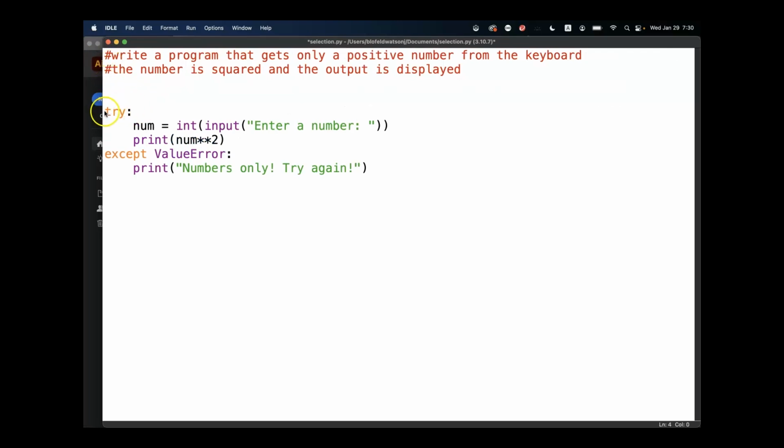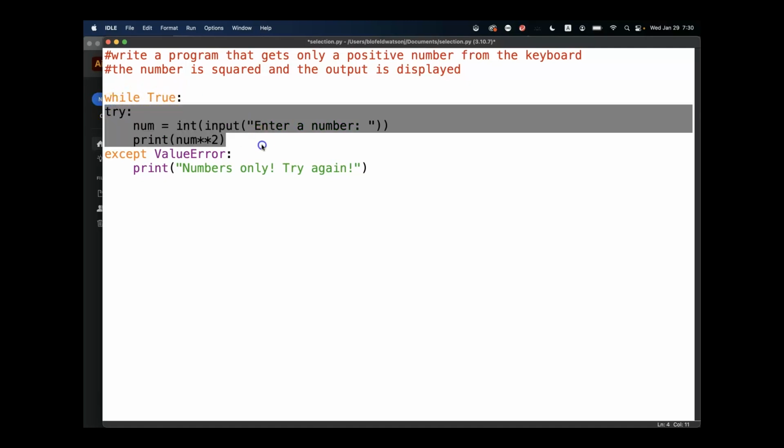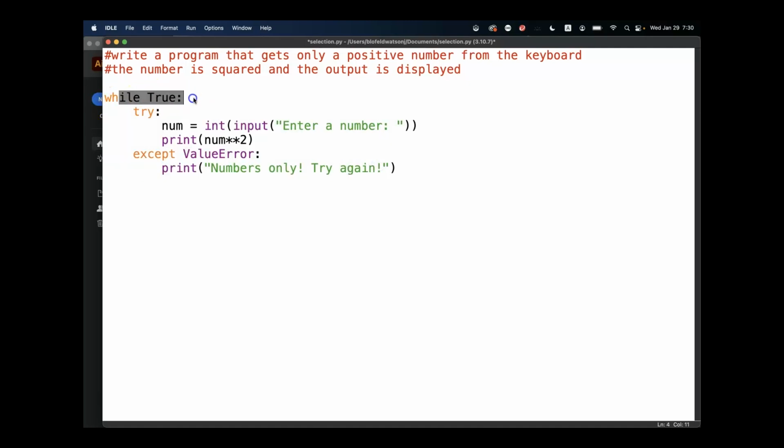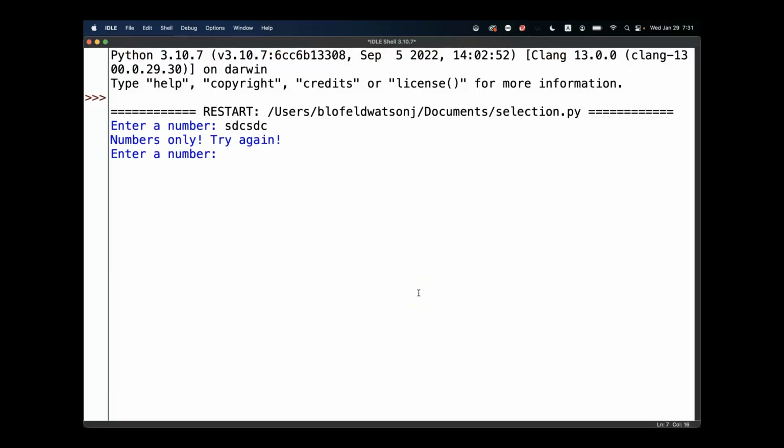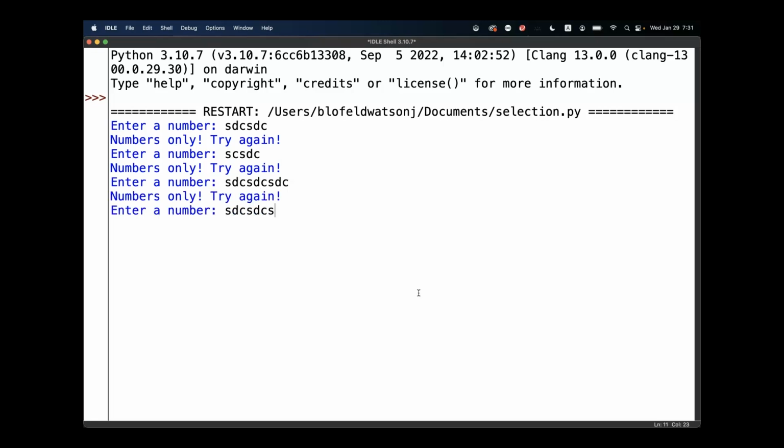One strategy is to put all of this code into a while loop. While True, which basically means just keep doing this forever. Forever, try and get a number from the keyboard. And if we get an error, this will print out and we'll go back up to the top of the loop and we'll try again. So we're just going to keep trying. So let's run this. Oh, so now I'm being offered the opportunity to try again.